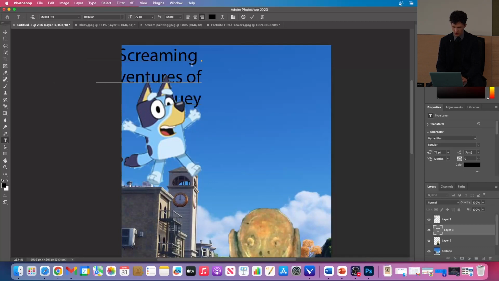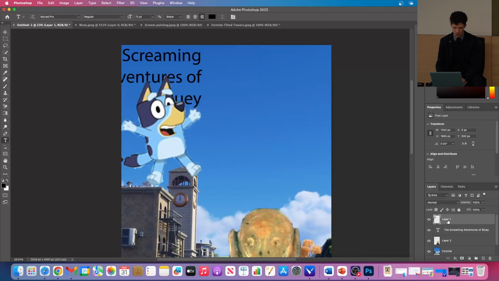I'm just going to fix a couple things. There we go. All right, so here we have the Screaming Adventures of Bluey. Whoops. I'm going to make sure I click the tick up here. And here we go. We've got our text. Now, on the side here, I forgot to name our layers. I'm just going to make sure I name them so we know what's what.